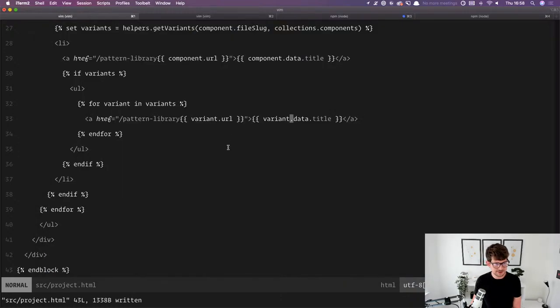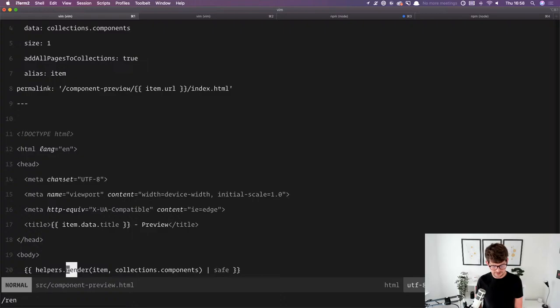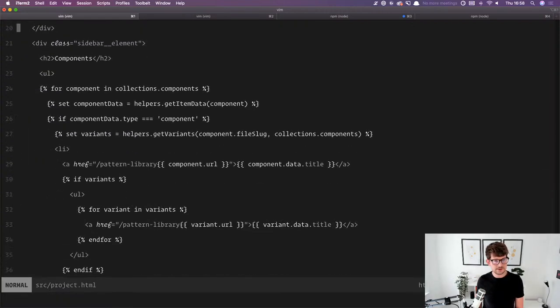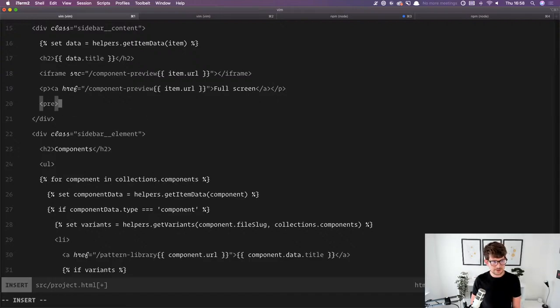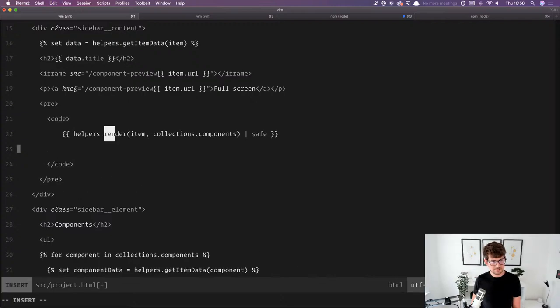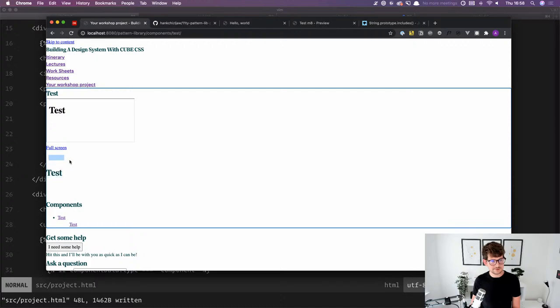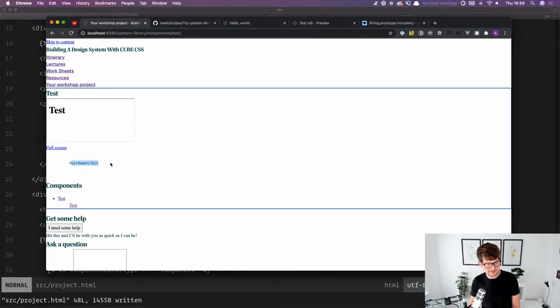Pretty cool. I'll tell you what we do before we go: we'll go back on that preview thing, grab the render, yank that, and then back on the project, and then inside of here, you've got the iframe there, and then you've got full screen, and then what you want to do then is pre-code. Completely lost it. It's rendered something. Oh, and I need to take the safe off it, so it's escaped. Lovely. And then that's the HTML that goes with it.